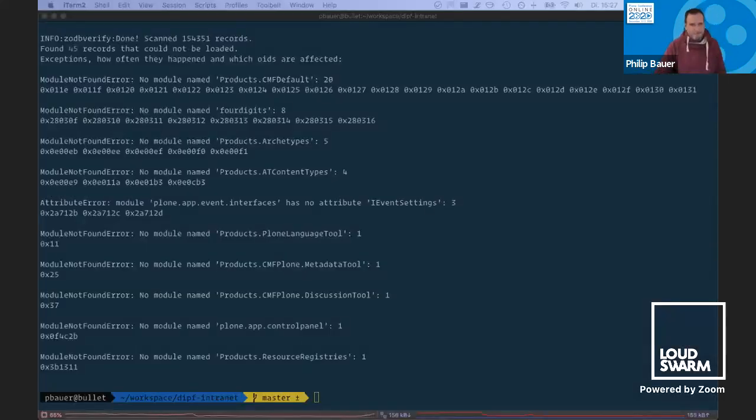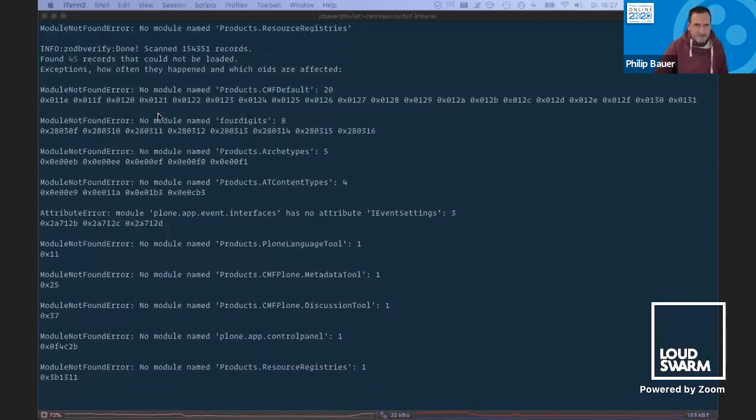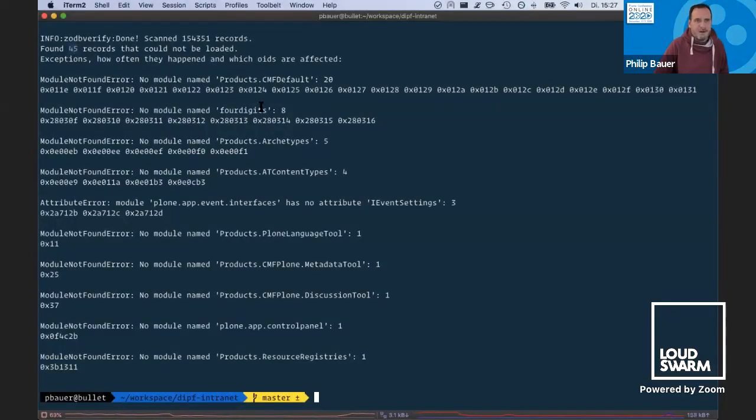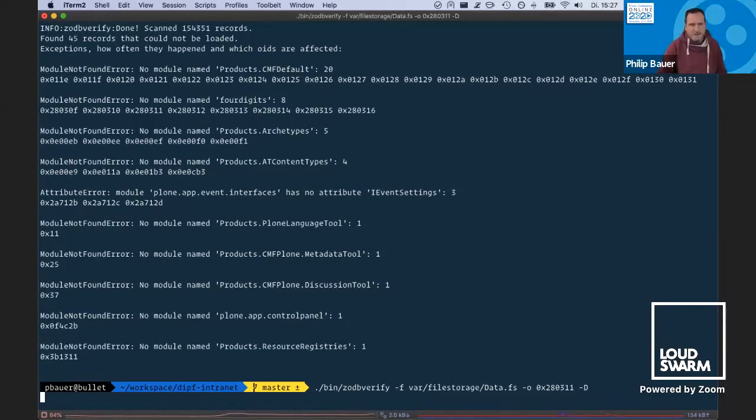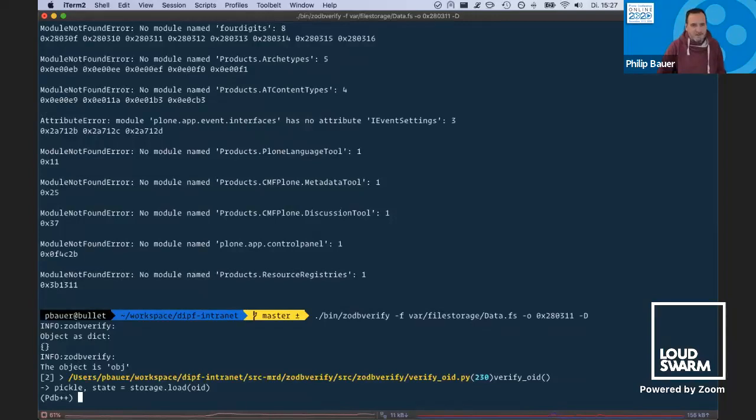So pick one of these issues. Let's pick one. Okay, so let's see, 45 is broken. What do we have here? Oh, I know that, 4 digits. Okay, let's check for that, 4 digits. What you do now is you ask ZODB verify to please inspect this object. And you should also pass the -D for debug flag. And just press enter and wait for ZODB verify to do the magic.